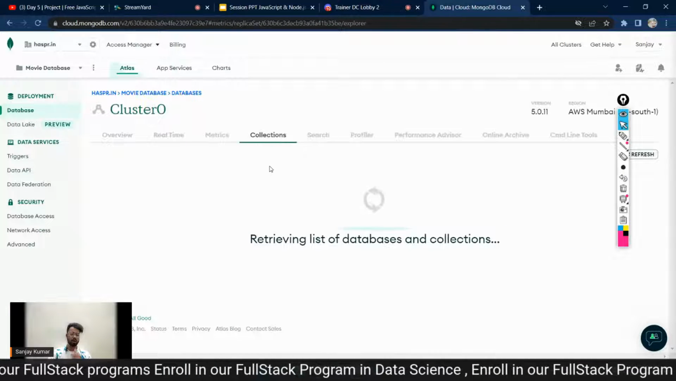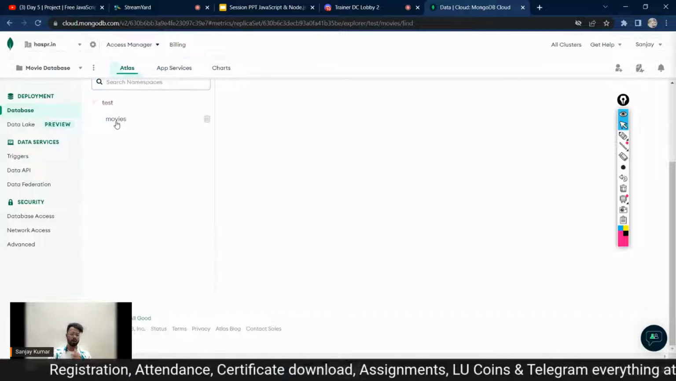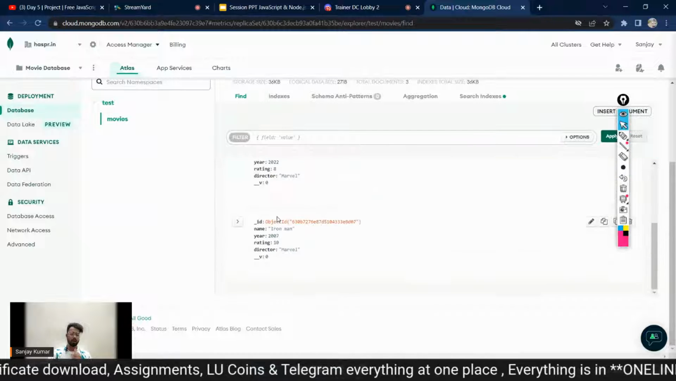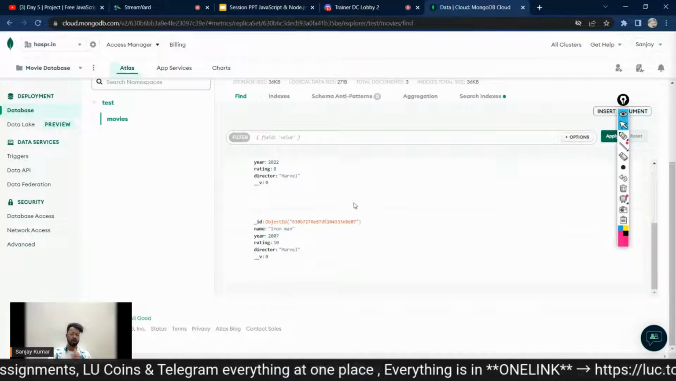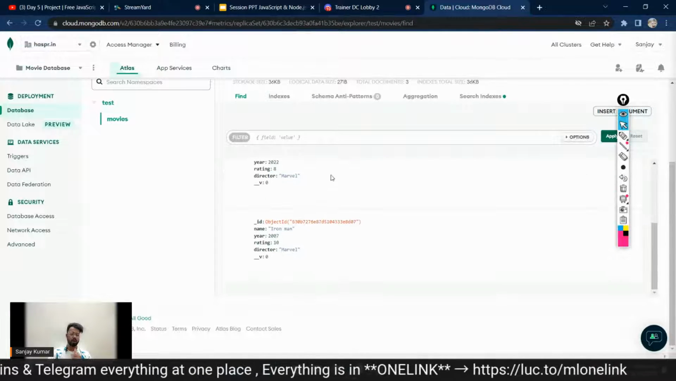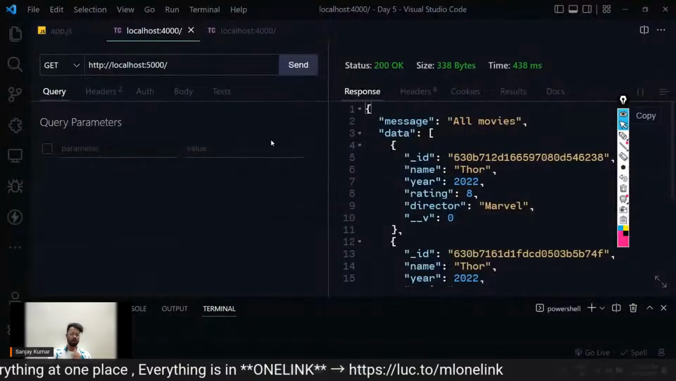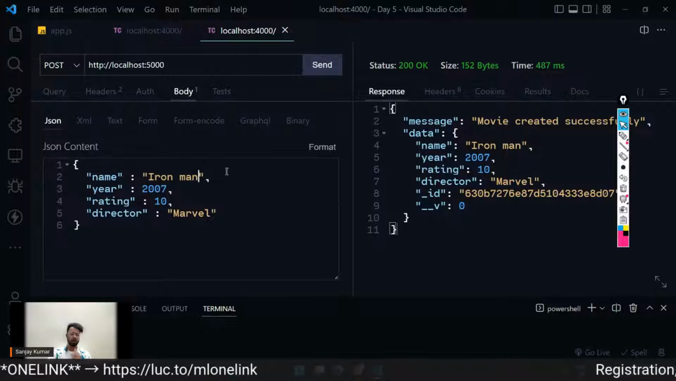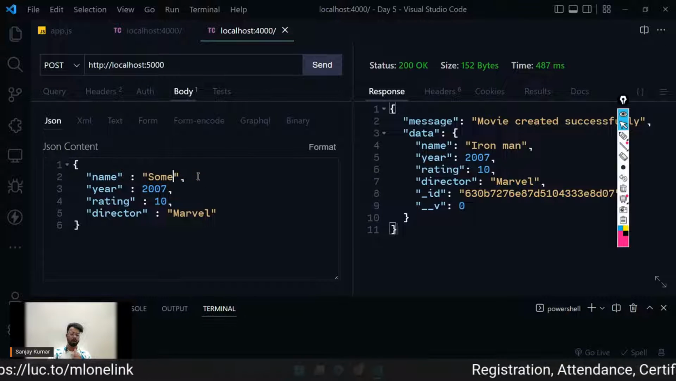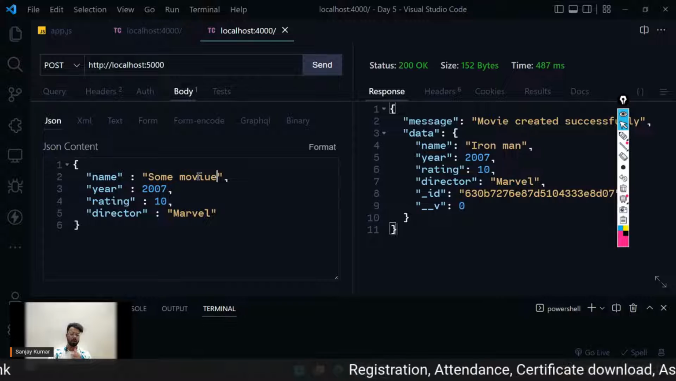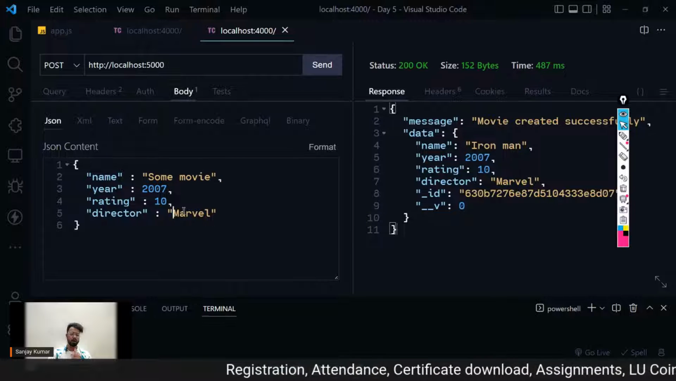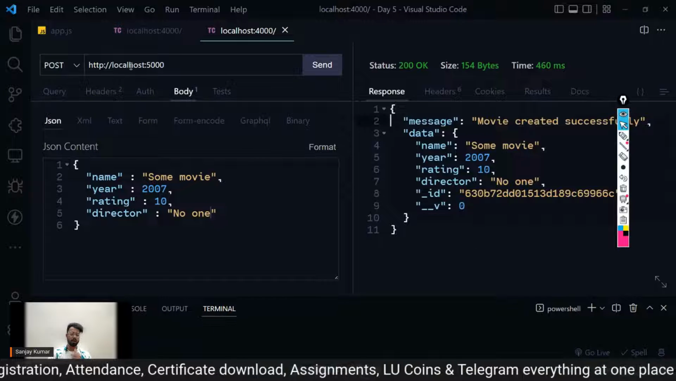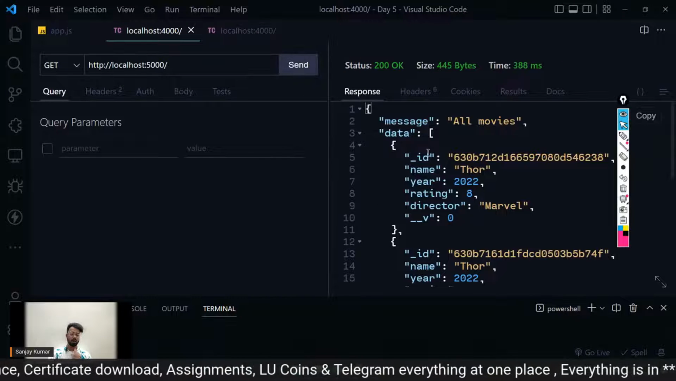In this Browse Collection, you will get your movies, and here you will get all the data that is saved in your database. So these 3 things are saved into our database, and you can also add and delete some stuff from here as well. Now let me just add one more movie, some movie, and the director is no one, and send it. So now it's saved to our database.